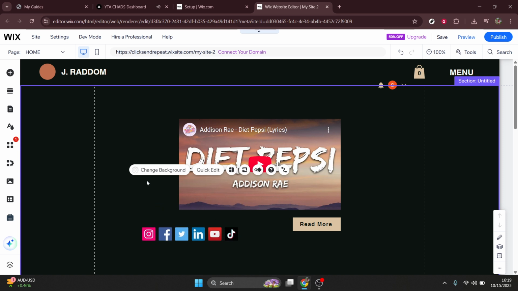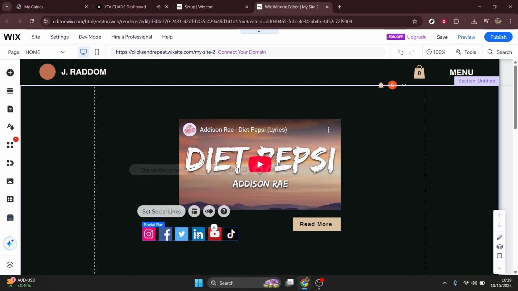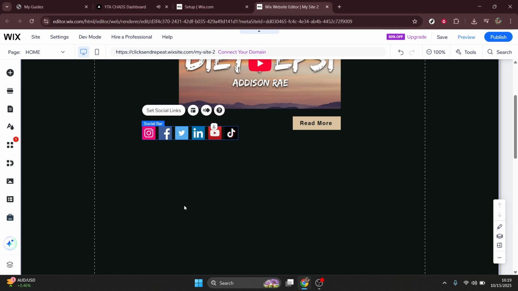You'll input your social media links like Facebook, Instagram, YouTube, and TikTok, whichever platforms you use to connect with your audience. You can also toggle the visibility of each icon on or off, depending on which platforms you want to display. Once you've added and adjusted the necessary links, click Done. Each icon will now act as a live link directing visitors to your designated social media profiles.